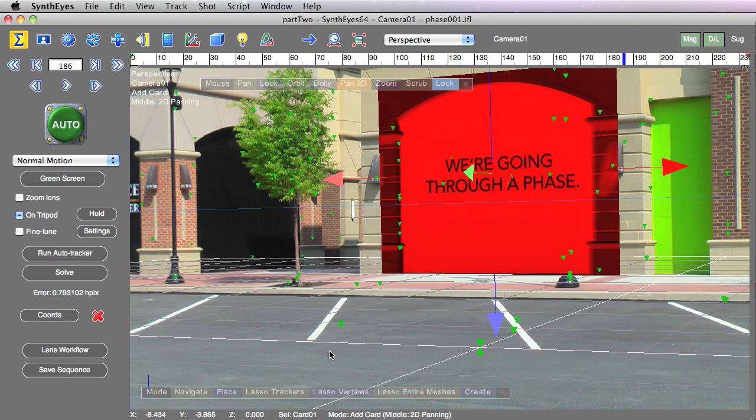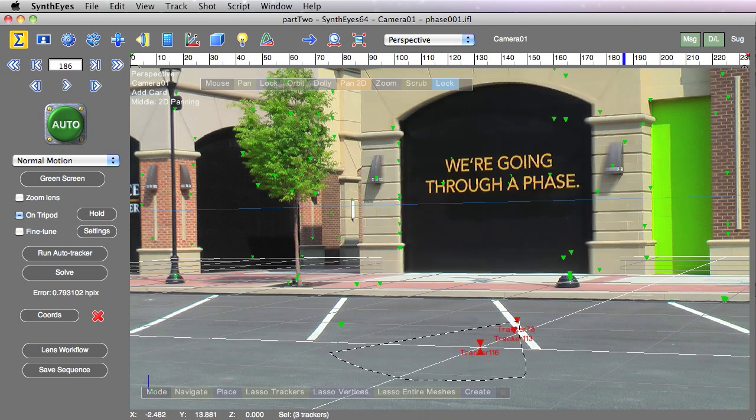and within the Add Card mode we can just use the Command or Alt key to select a couple of trackers here to get the lasso mode even within the Add Card. And now I'm just going to sweep out my card here.